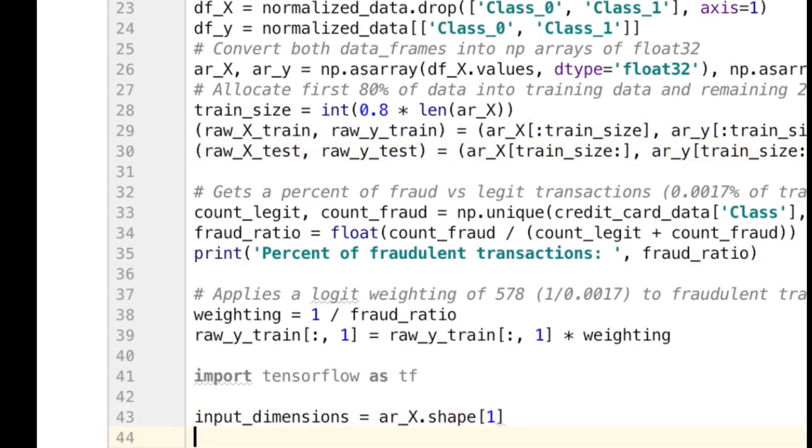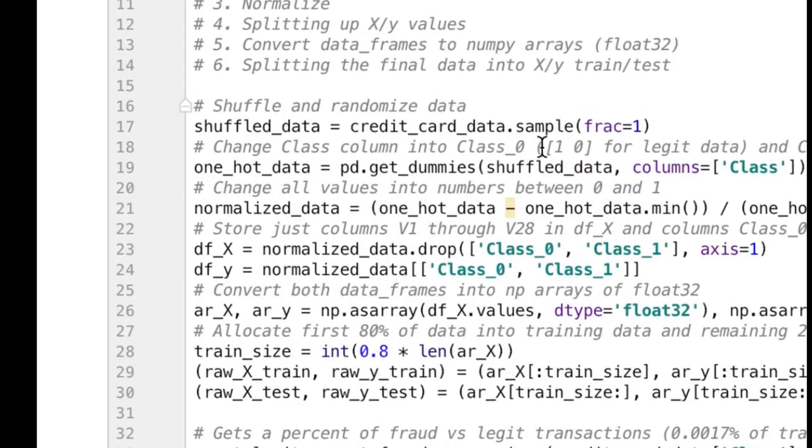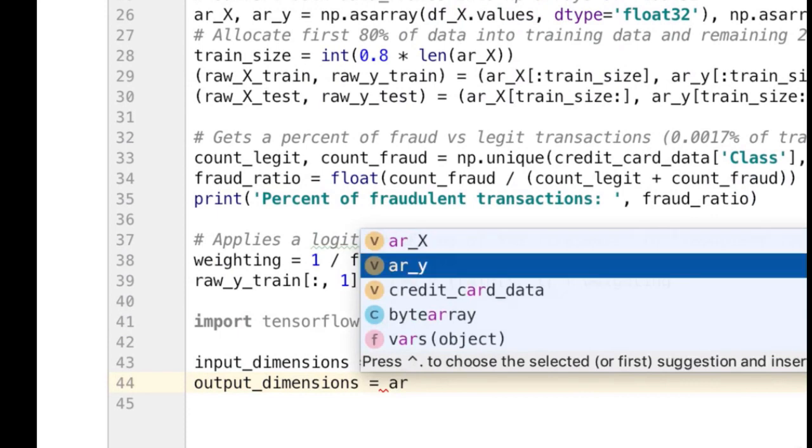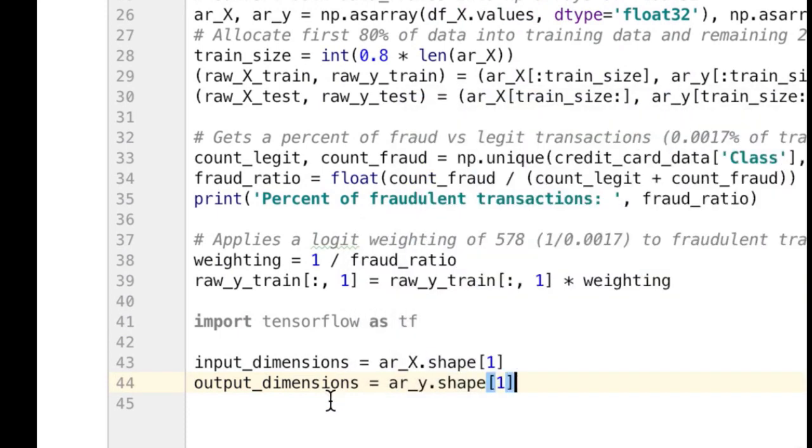And the output dimensions themselves will just be 2 units wide, because we are going to be outputting that 1 and 0 value that we saw here with the hot encoding. So we're just going to set the output dimensions equal to our array_y.shape, and again we want index 1 from there.